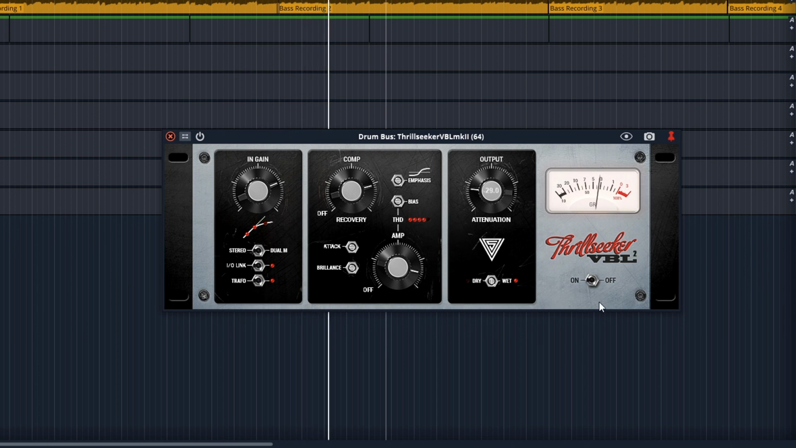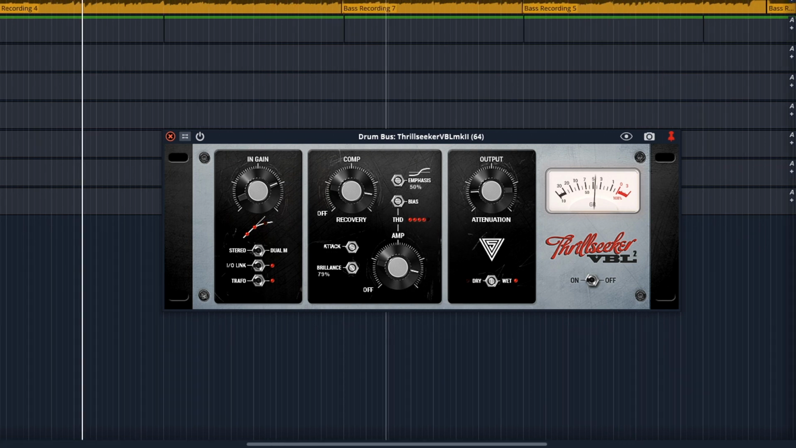Other than that, it's a fairly straightforward compressor plugin. Control the amount of the signal coming in with the input gain knob, and then adjust the amount of gain reduction with the compress knob. It can be used on pretty much anything, so try it out all over your mixes if you want to add some of that classic Veramute goodness to your tracks. You can get Thrillseeker VBL on Windows only as a VST.